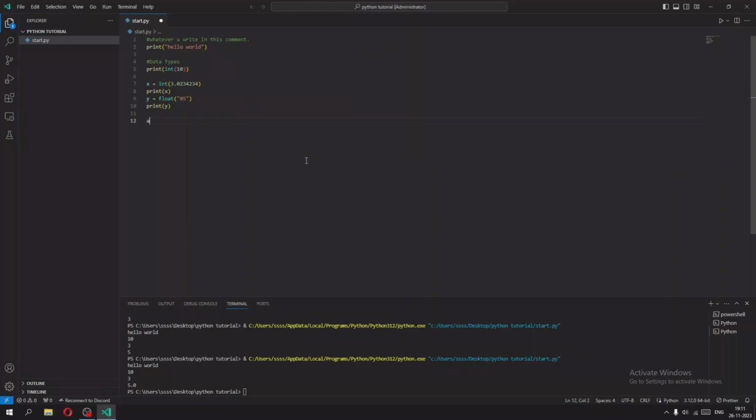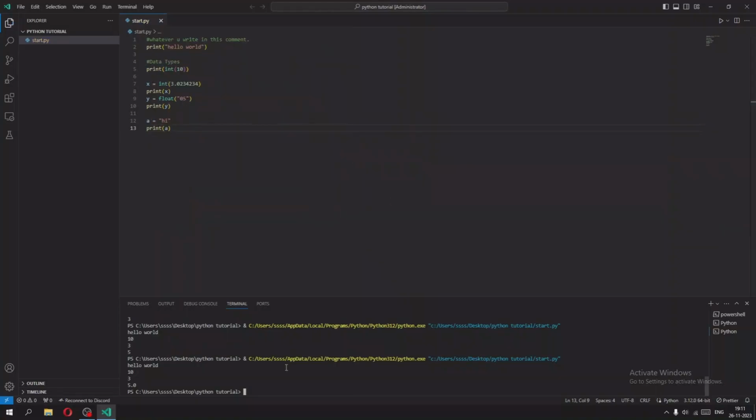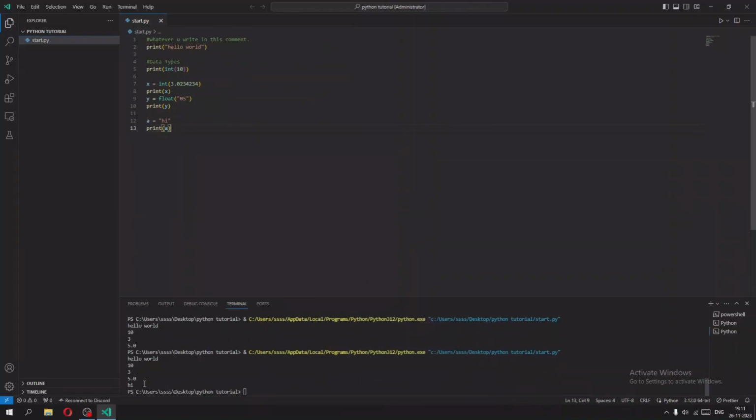So for example, if I type a equals hi and then print a, it will print that. I run this, and as you can see, it prints hi here. Let me comment out this so it doesn't come in the way.